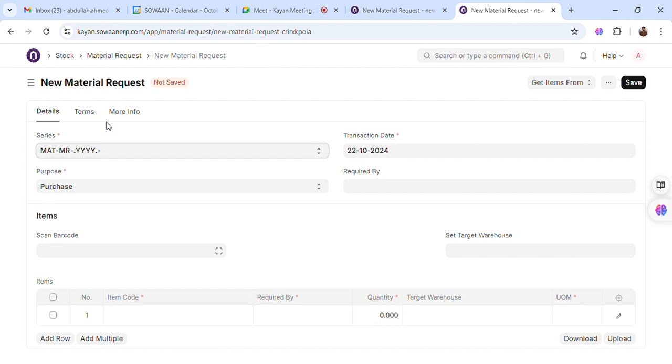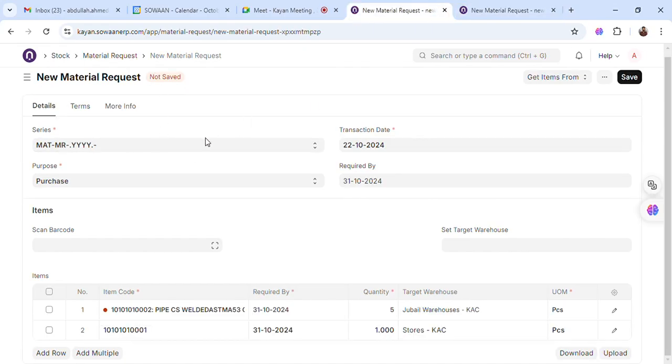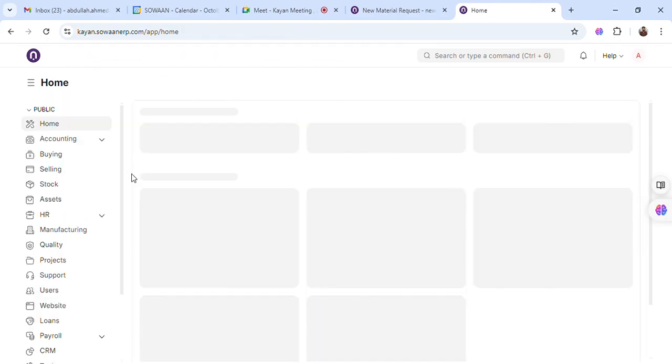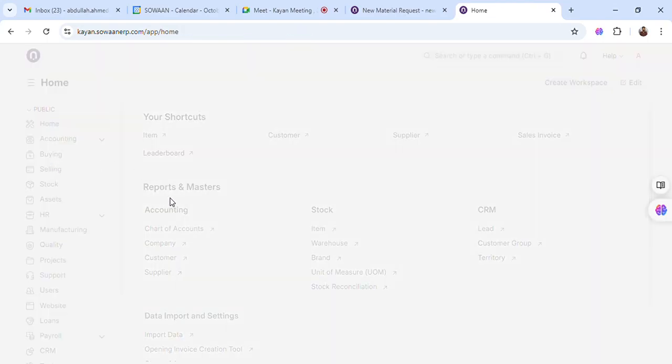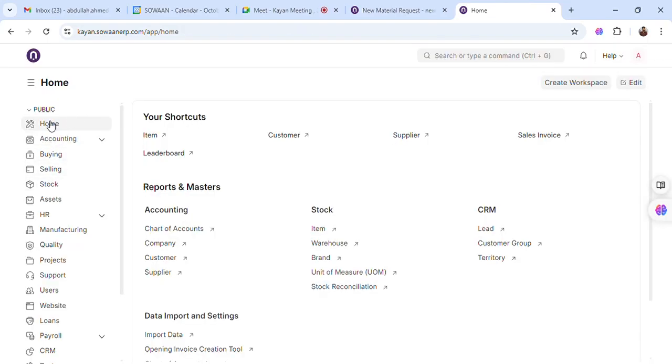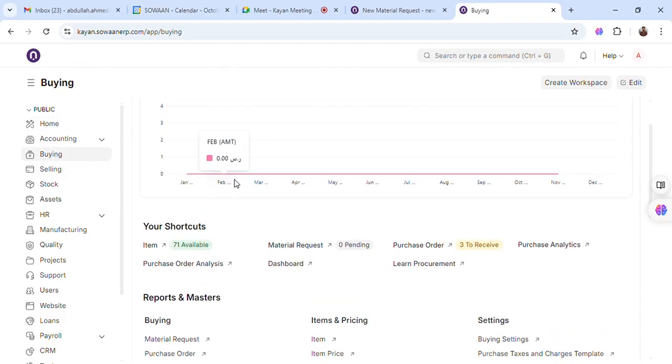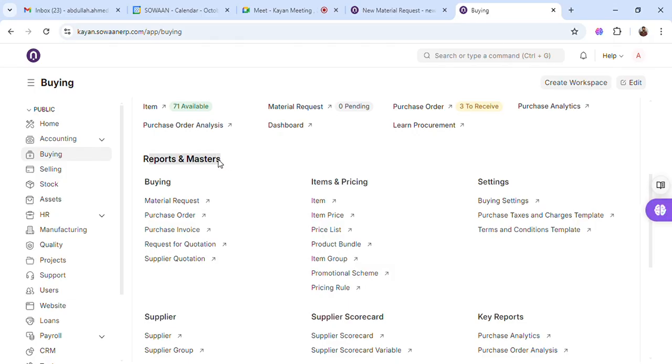For right now, I have just created a material request document here, starting from the very beginning. This is your material request document, which is lying inside the buying module. These are your modules here, and I am coming inside this buying module. You see this reports and master section, and inside it, you have first of all material request, where you are going to create the material request or the purchase request.